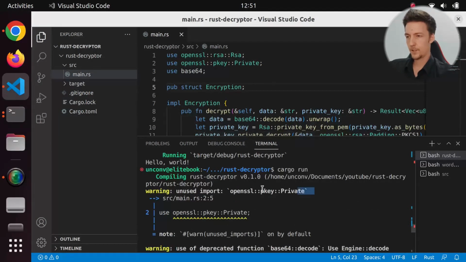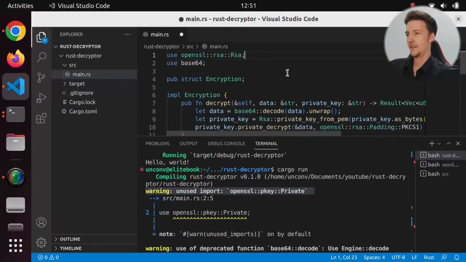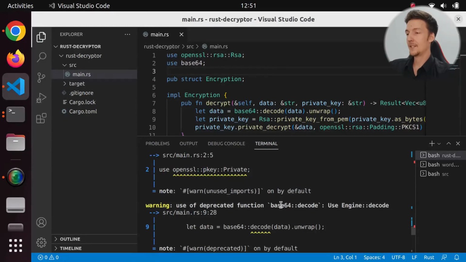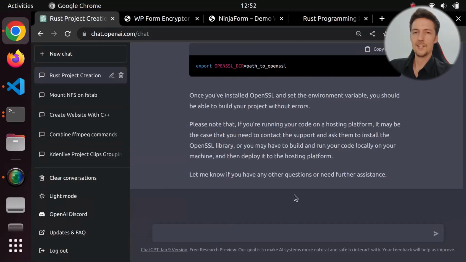Okay, so I think I can solve this first warning by just removing this line here, because we are not doing anything with the private key. So I think ChatGPT has assumed that maybe we are working with the private key as well. So let's do that. And then base64 decode is deprecated. So let's copy this to ChatGPT and let's see what it says. I got this warning.